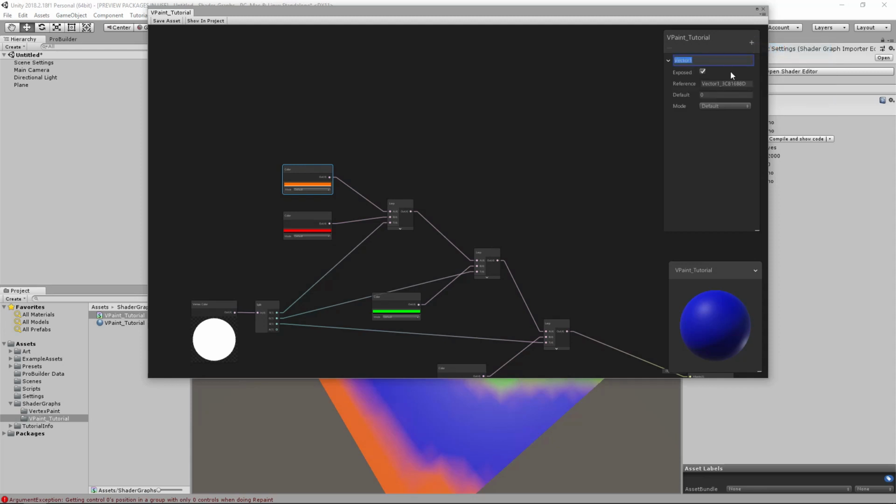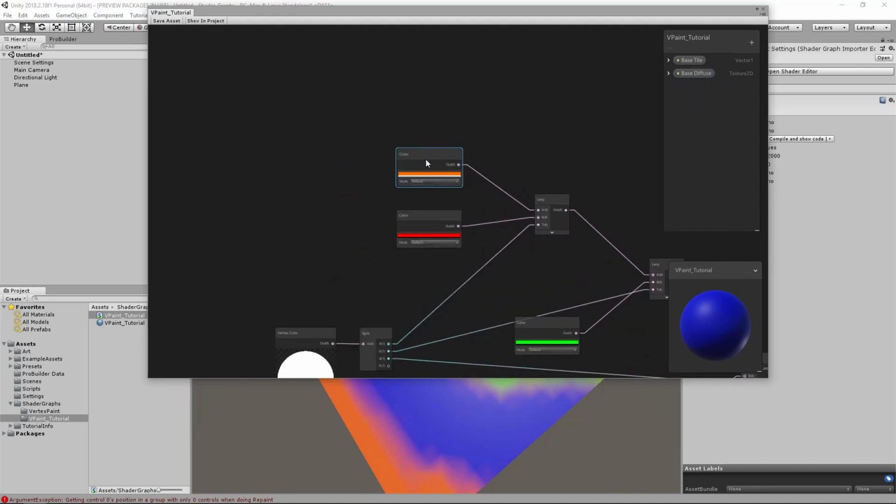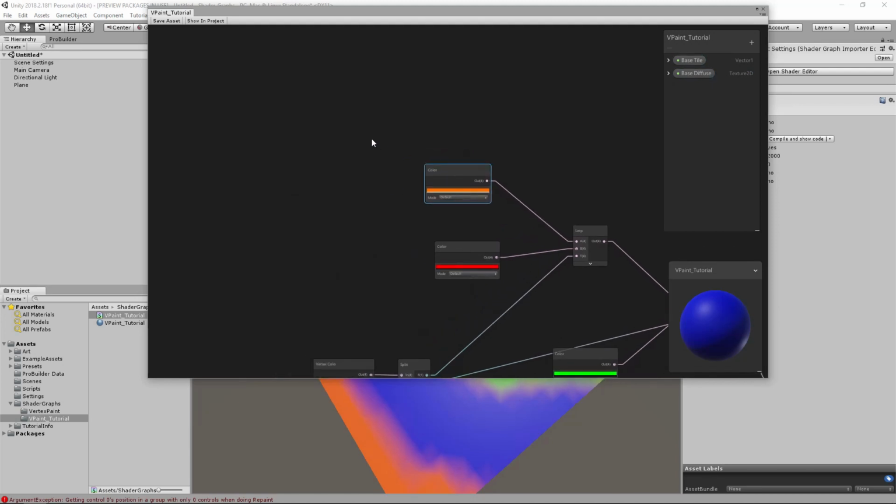So I'm going to make a vector 1, and let's call this base tile. Make sure it has a default value of 1, which always catches me out. And we'll also create a texture 2D, and we'll call this base diffuse, or whatever you want. Essentially what we're going to do is replace these colors with these things. So let's get rid of this orange and throw these down here, so we have our tile and the texture 2D.